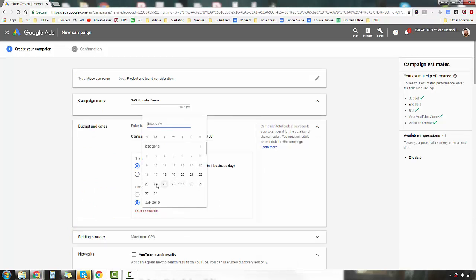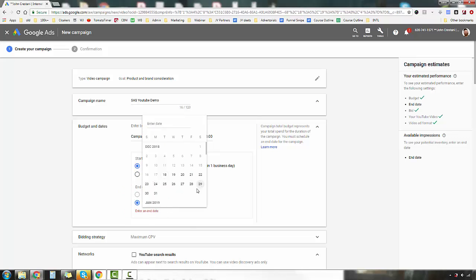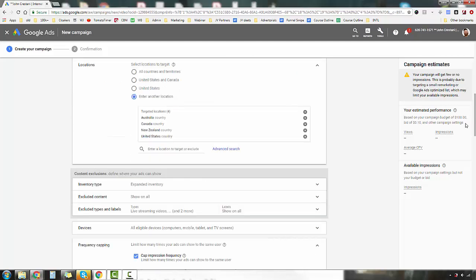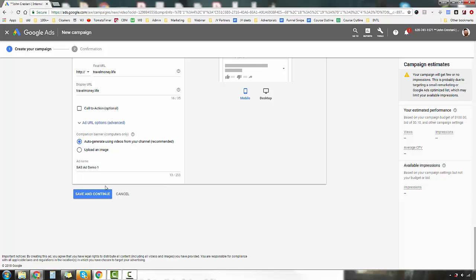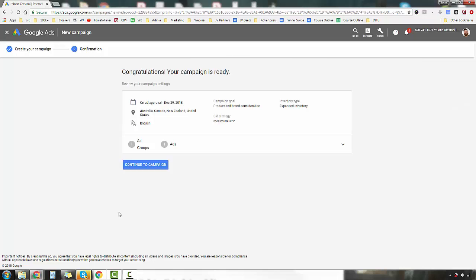Oopsies, it says I have to select a date. It says I have to select an end date here. So what I'm going to do is select an end date a week in advance. Let me try to click save and continue again. And voila, there we go.